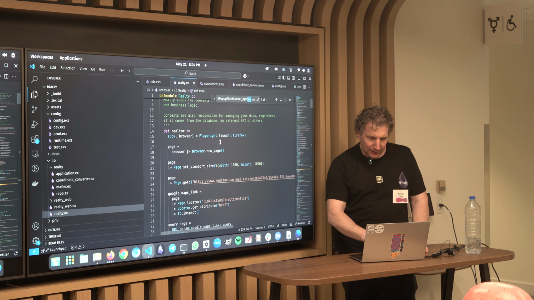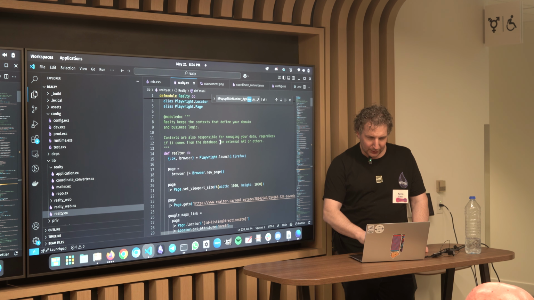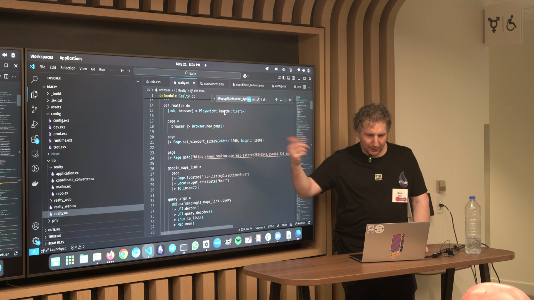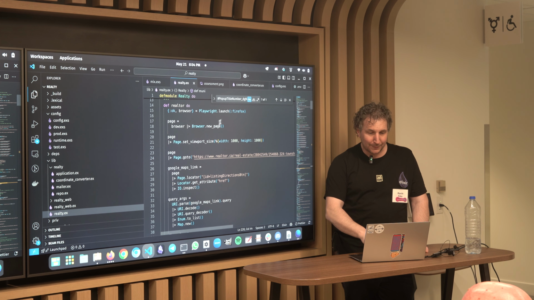Okay, so this is, don't judge my style. This is just scrambly scripted code. The first thing you've got to do is open the browser. So we launch with Firefox, and if you don't put any value in there, I think it chooses Chromium by default. That gives you a browser, and from the browser you can derive a page.